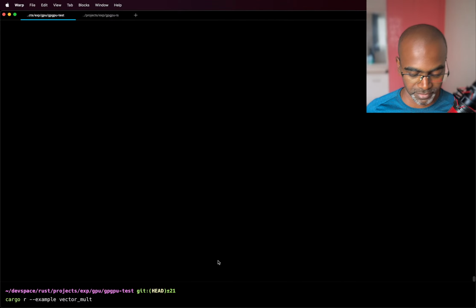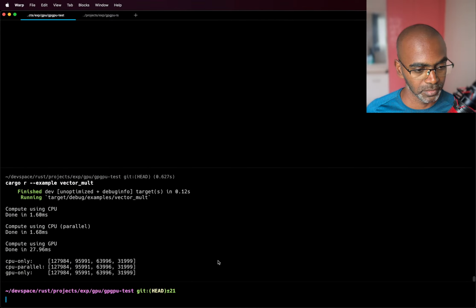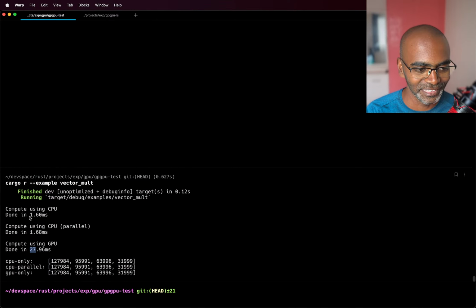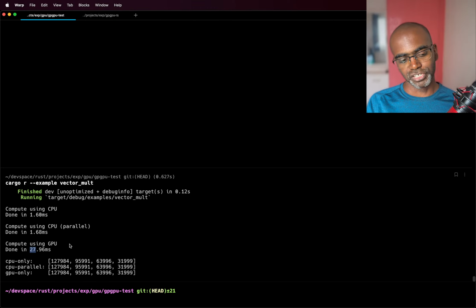So I've already run this. Okay, you notice something that's very interesting over here. The GPU takes about 27 milliseconds. The CPU, the one that is not parallelized, takes less time. In fact, I've noticed that if I drop the number of elements, the CPU is much faster. The parallel one and the GPU actually take a lot longer.